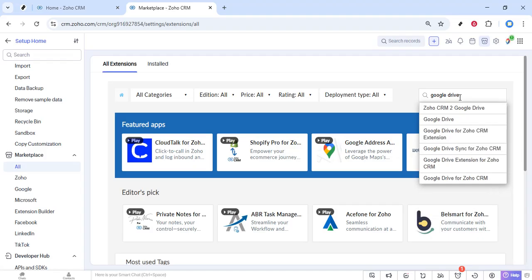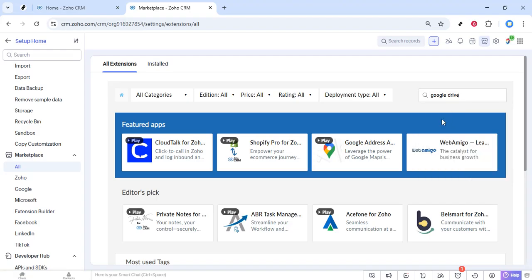Once you're on the All page in the Marketplace, look for a search bar, usually near the top of the screen. Click into that search field and type Google Drive. As you type, the Marketplace will search for any extensions related to Google Drive. Give it a moment, and you should see the Google Drive integration appear in the results. When you see the Google Drive option in the list, click on it. This will open a detailed page for the integration.